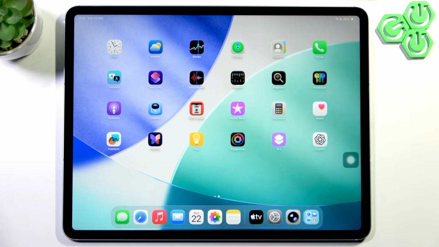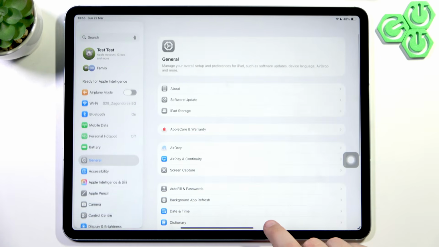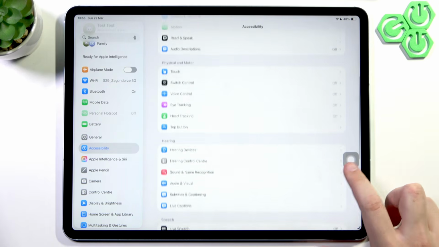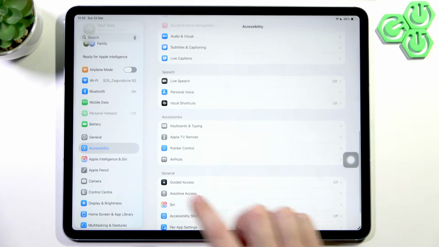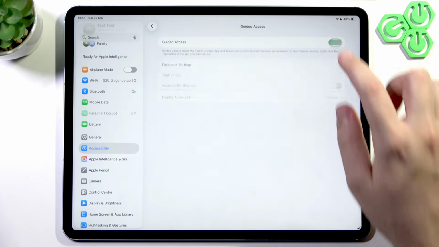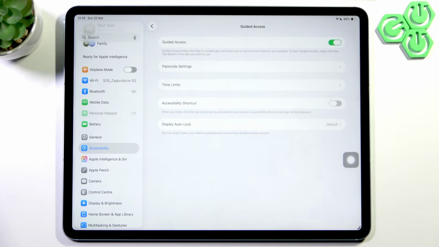So first, what you guys want to do is go over into the settings. Now in those settings, we're gonna scroll to accessibility and scroll down until we see the guided access in the general section, right almost at the bottom. We're gonna enable it, and what we're gonna do here is we can change the passcode settings, of course the time limits, and enable accessibility shortcut. Of course we got the auto lock from the display, so it will automatically lock during the guided access session.